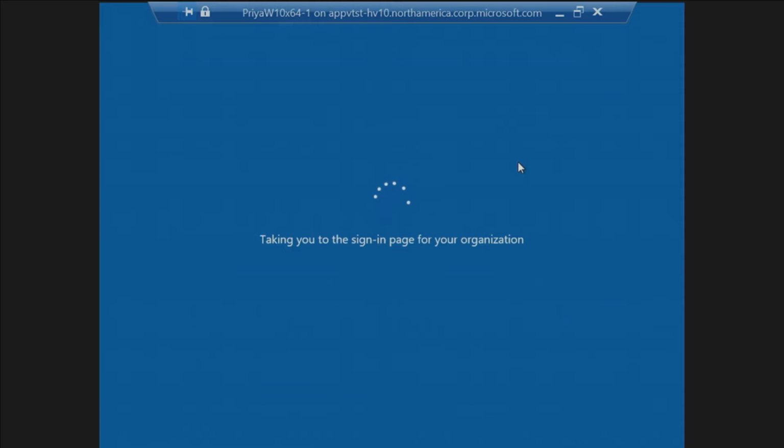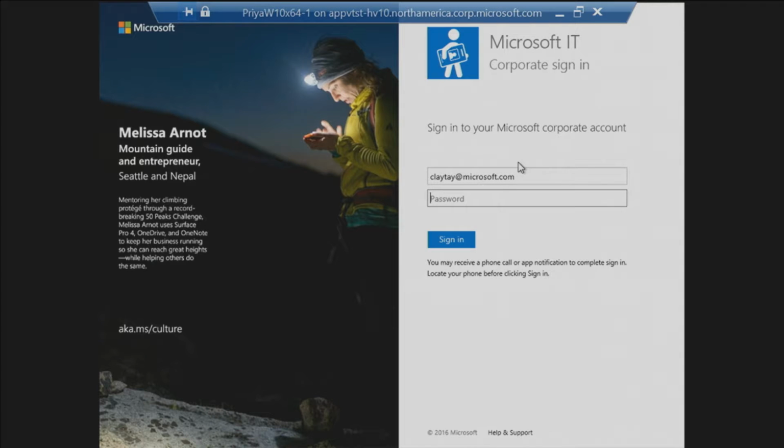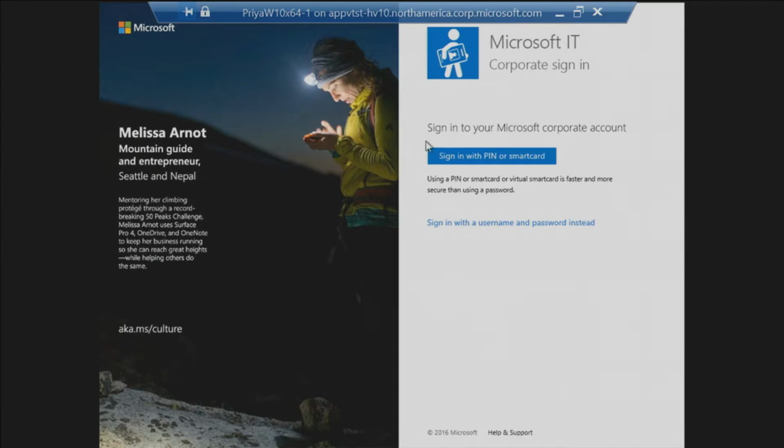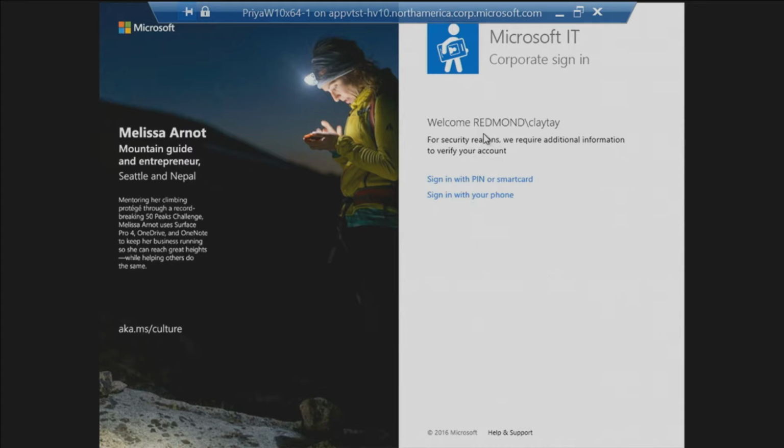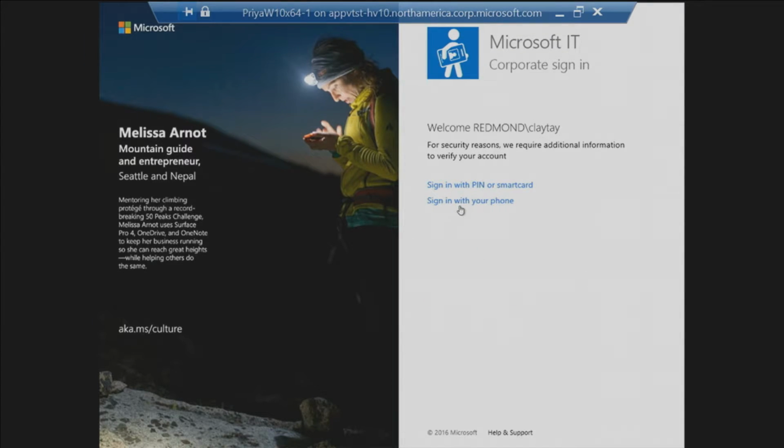It's going to take me to my sign-in page for my org. I'm going to enter in my credentials to sign in. It is going to now require me to use multi-factor authentication. Oh, free multi-factor auth demo. Free multi-factor, it's all included. So nice of you, Clay.